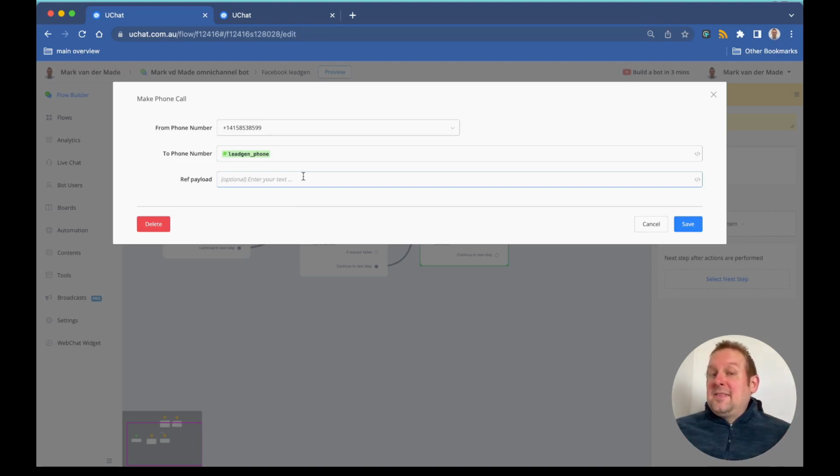For example, if this is an ad for a premium workshop access, we could say something like add workshop, right? And this will be the ref payload that is going to be forwarded towards the voice bot. So let's just copy this for a later reference. And now we're going to save this. What this action does is we are going to use our voice bot phone number, as you can see here, and we are going to send a voice call towards the lead gen phone. We have a ref payload of add workshop, and now we are going to set up the automation on the voice bot side of things.